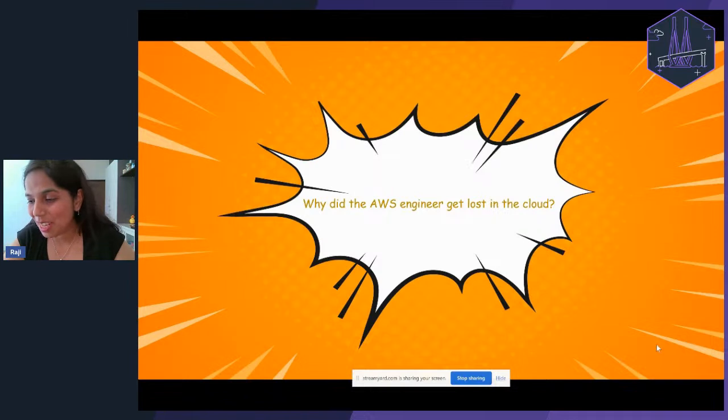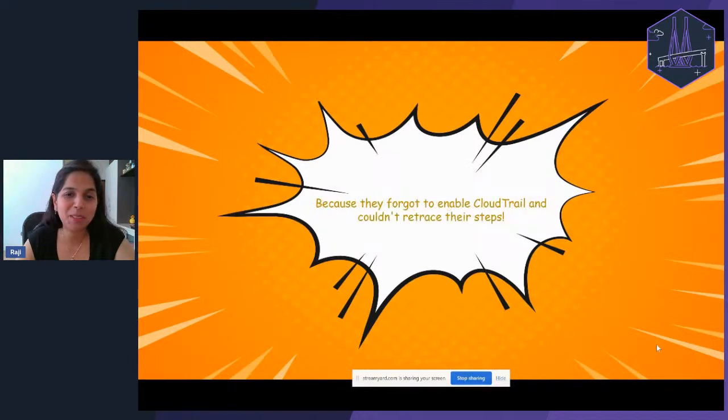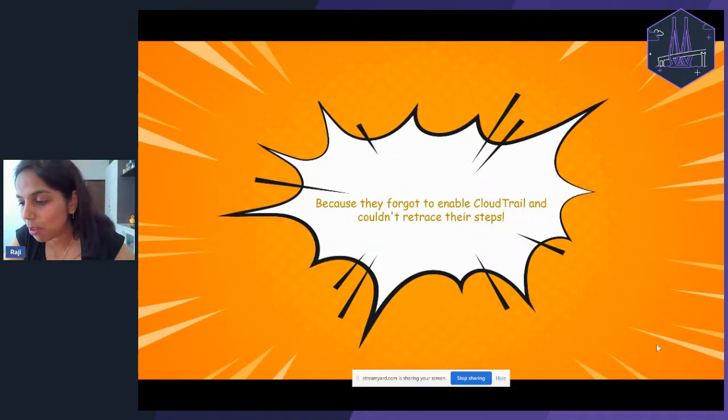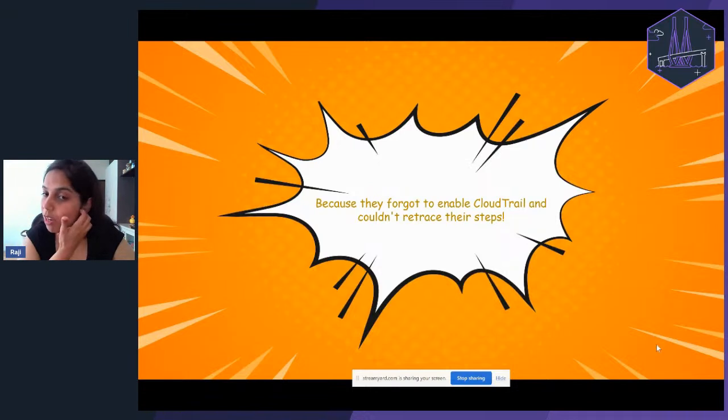Too many services and config. Okay. Any guesses? Why does someone get lost? Yeah, Prasanna. Wow. Yes, CloudTrail was not enabled, because they forgot to enable CloudTrail and couldn't retrace their steps. Good, Prasanna. Saknik has written because he forgot his Route 53. Nice. Tarek talks about CloudWatch and CloudTrail. Okay, so CloudTrail is the one which helps you retrace.